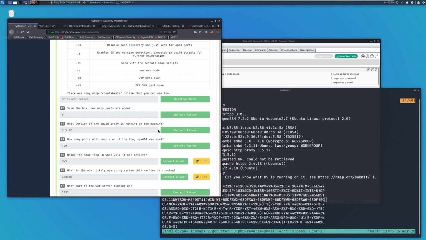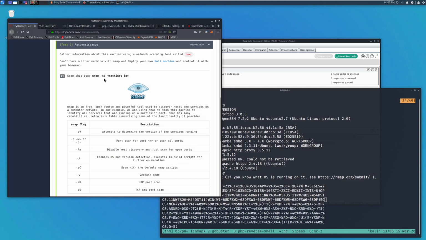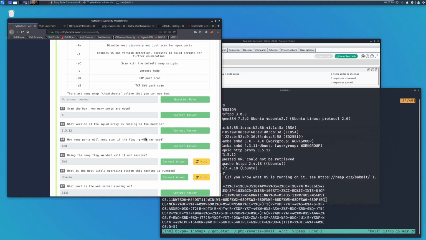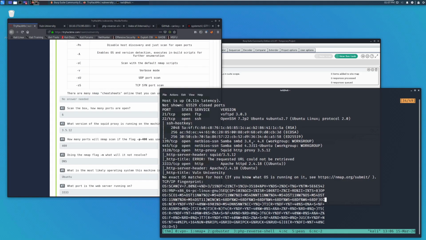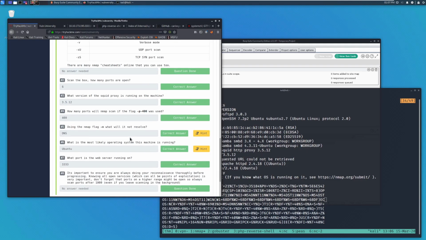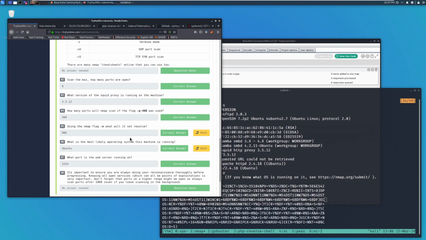What is the version of the Squid proxy running on the machine? Now, this is something that running this with the -sV flag is going to get you. And we can see that the Squid proxy is running 3.5.12. How many ports will Nmap scan if the flag -p-400 was used? It's going to do 400.